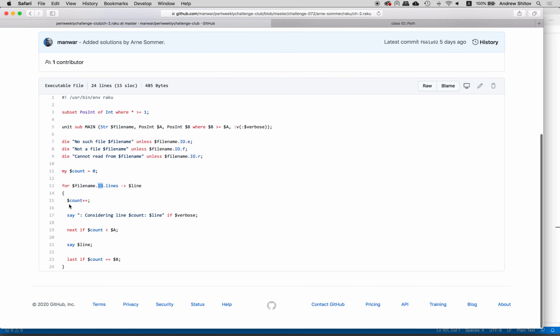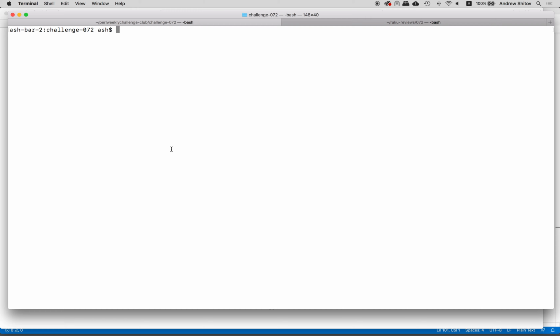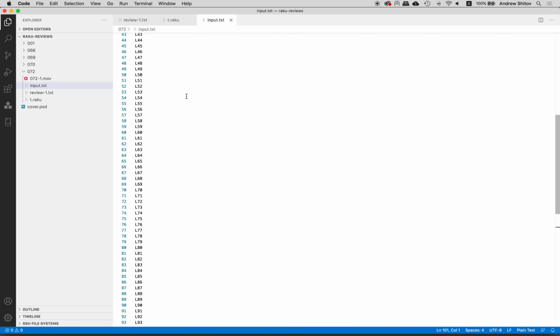So yeah, then we count lines, and before we reach the first border, we skip any output, then we print the line, and if we reach the second border, we can just stop. It's a straightforward solution which should just work. Let's run Raku on Arne's ch2, and I have the file here. I have this file prepared, like 100 lines. You see the number of the line in each line.